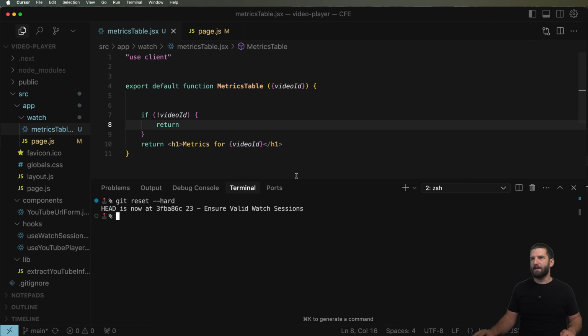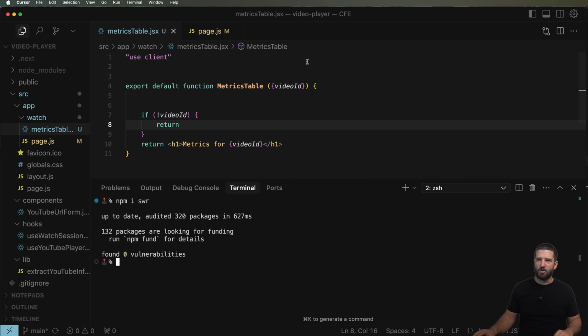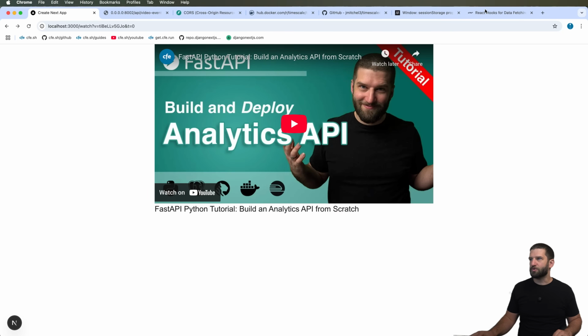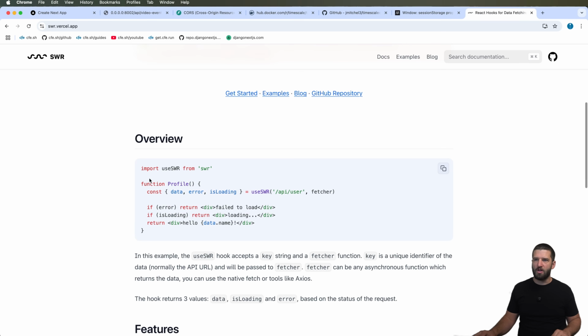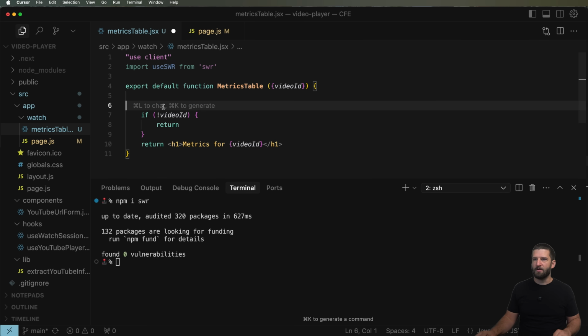So let's go ahead and implement the SWR method. So the way we're going to do this is npm i swr, just installing SWR itself. And of course, if you go into the SWR documentation from Vercel, you can scroll on down and you can see exactly what it is that we're going to be doing here. So first and foremost, we're going to go ahead and import use SWR, and then we'll go ahead and import some of these things right here.